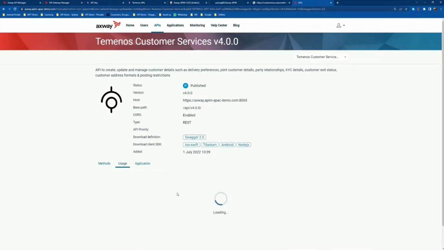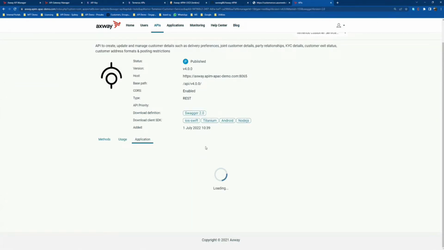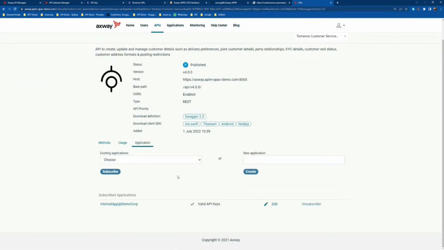He can see his usage, right? He can see how much data, how many requests he has tried and tested across a span of time, as well as he can now create applications or subscribe, right? So he can basically either create new applications and manage his keys and all of that, or he can use existing apps and subscribe.